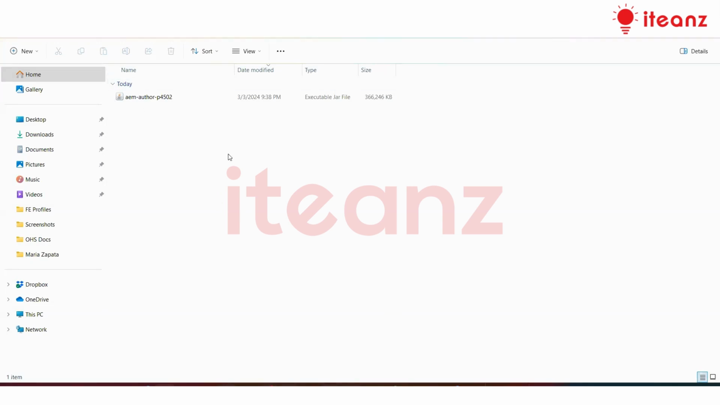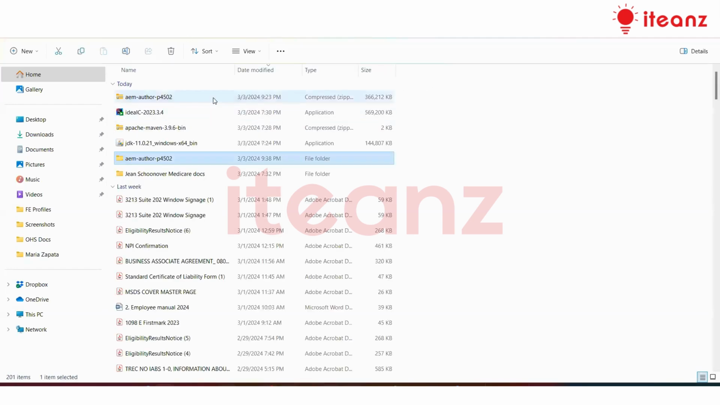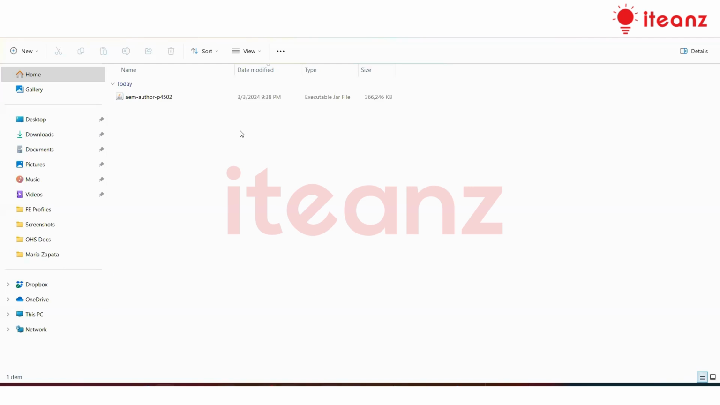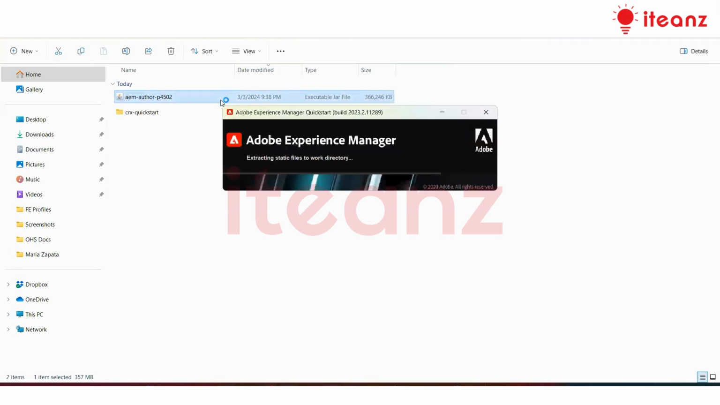Can you go back to the FE profiles once? No, the previous folder I'm saying. Okay, you have basically opened this one now. AEM author 4 P45. Double click on it now. It should open. I think previously, yeah, now it will open.